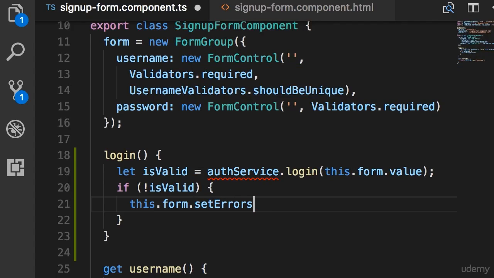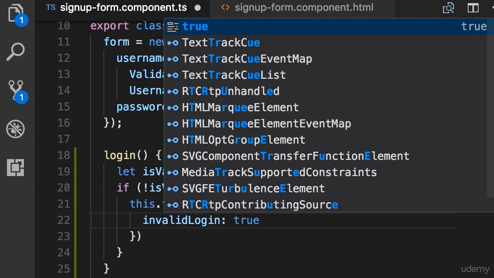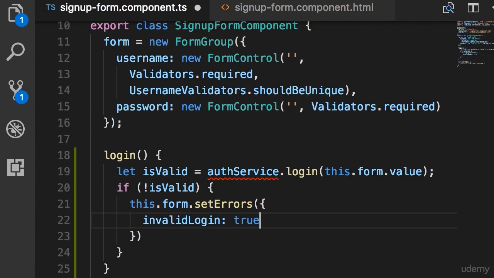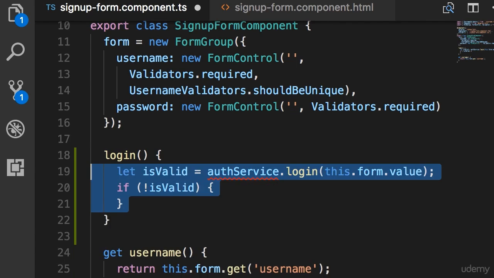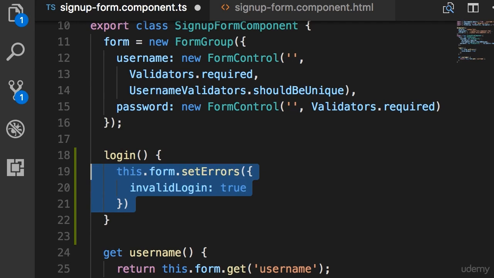this.form.setErrors. And here we add a validation errors object, just like when we implemented our custom validators. So an object, the keys represent the errors, in this case, invalid login, and the value could be a simple Boolean or a complex object with more details. Now to make this work, because currently we don't have this authentication service, I'm going to take this code out, delete this. So basically, whenever we submit the form, we're going to get this error no matter what. So let's add this semicolon here.